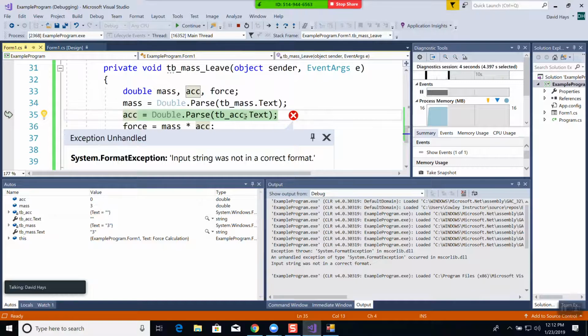So it looks like maybe I want to do some checking to see if nothing's there. If nothing's there, I don't want to necessarily do this calculation. Because it tried to convert an empty string to a double, which it doesn't know how to do. So we have to handle that appropriately. So I'm going to go ahead and stop the debugging here.